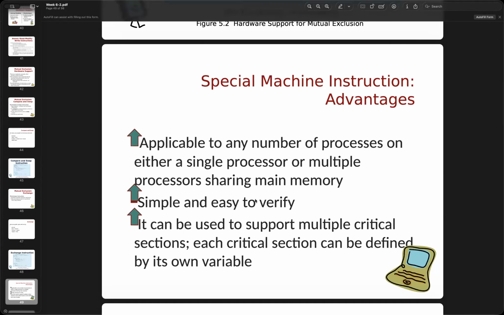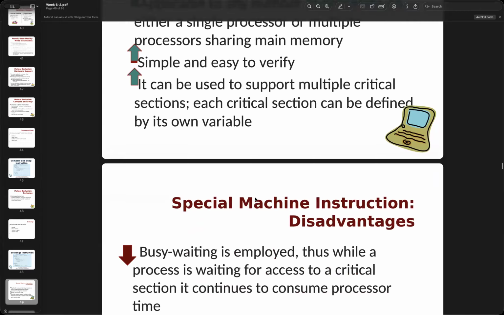So we have multiple processors, and we're going to share the main memory. So we need to think about how we can implement this in a way that is simpler and easy to verify. That's how we can check. It can also be used to support multiple critical sections. Every time we have multiple sections, each critical section can be defined by its own variable. So we need to think about this, since it can help with mutual exclusion.